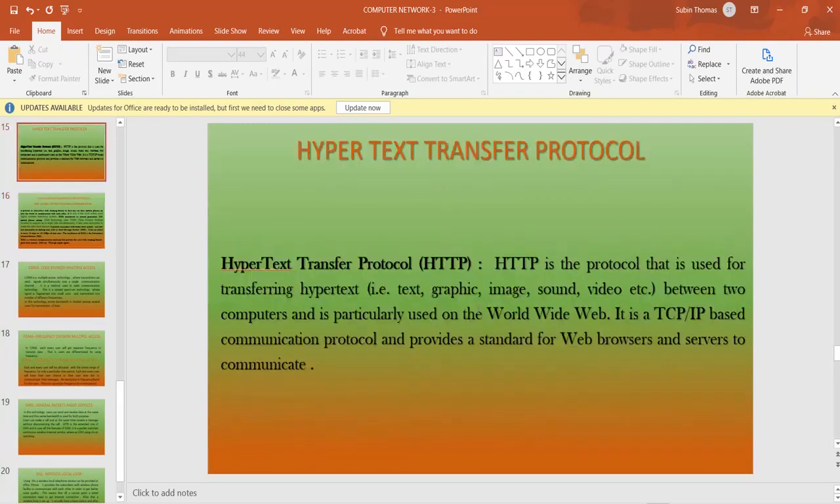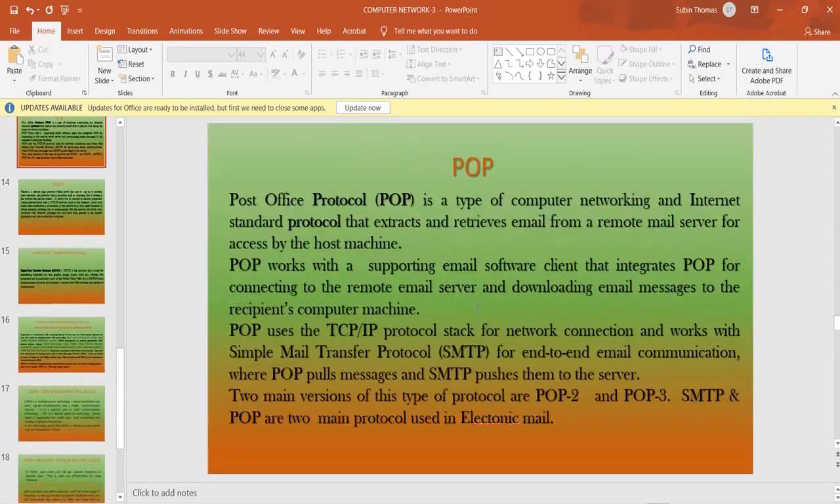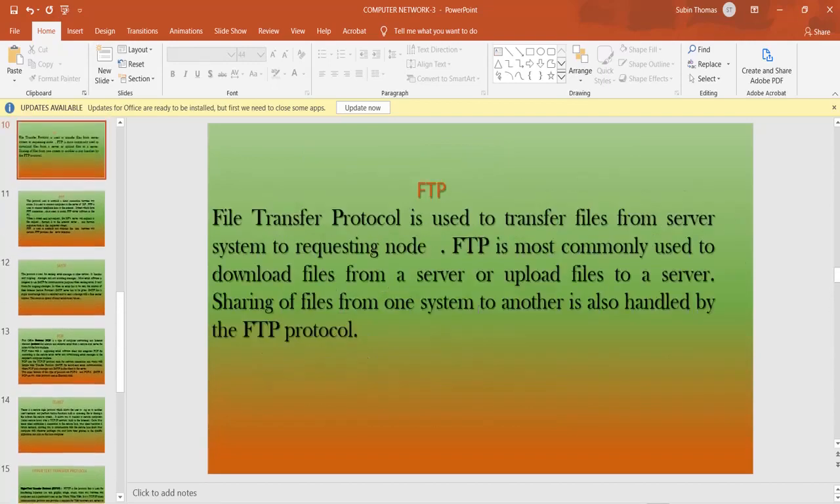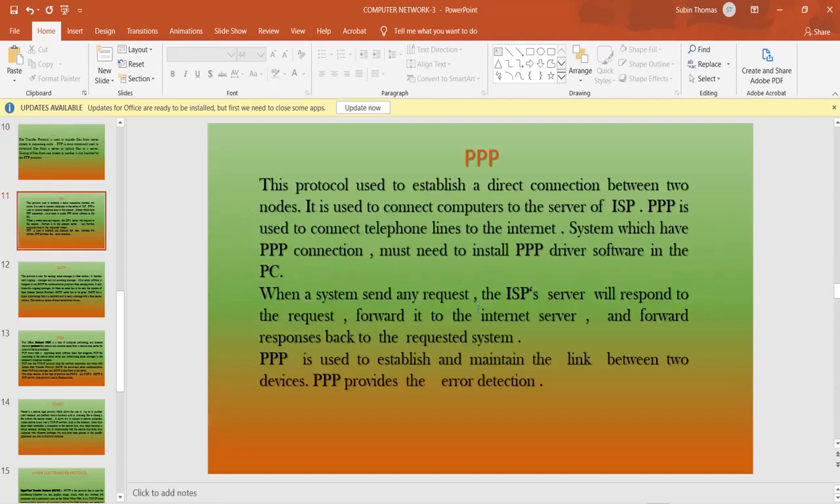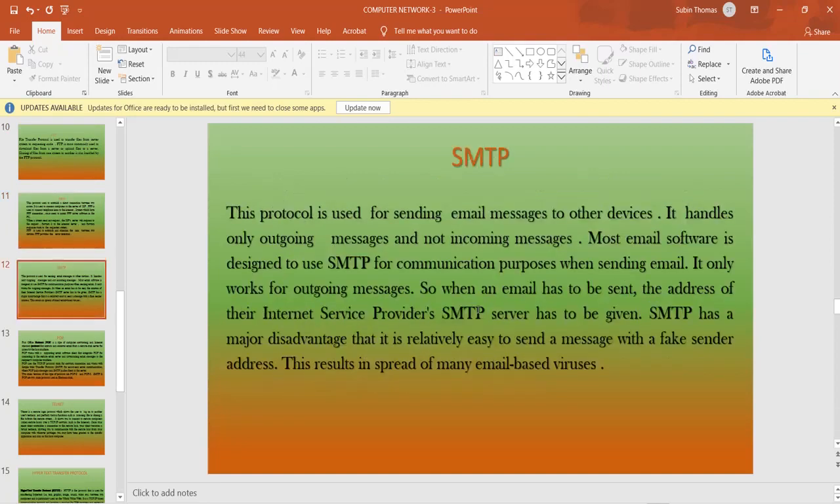And then we studied different types of protocols, general categories of protocols. First one is TCP/IP, Transmission Control Protocol, Internet Protocol. And the second one is File Transfer Protocol, FTP. It is used to transfer files from server to client, uploading and downloading done by using File Transfer Protocol. Next is PPP, that means it establishes a direct communication between two devices.